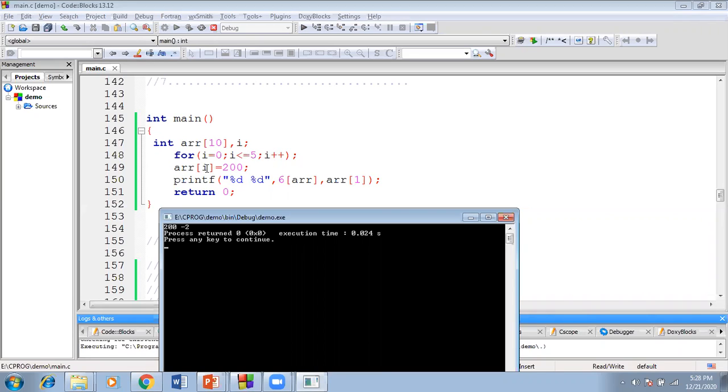What is array of I? What is the I value? I value is 6. We are assigning 200 to array of 6. Now I am trying to print here. You can write array of 6 also fine, or 6 of array is also fine. 200 will be displayed on the screen. You can write ARR followed by the 6, that is also fine, or else 6 followed by ARR. 200 will be displayed on the screen.